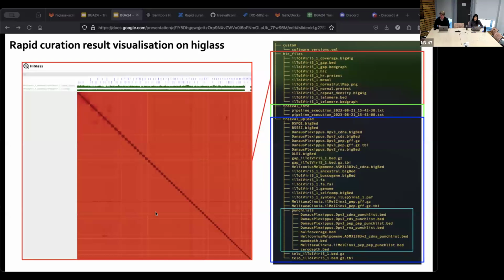Next, let's take a look at how results from these workflows are visualized on different browsers. First, let's look at what we use for rapid curation, HiGlass. HiGlass was first used for genome assembly curation about 5 years ago, when I first started working on genome assembly analysis. Before that, visualization of the curation metrics relied entirely on TreeVal. My colleague and I integrated the entire Hi-C mapping workflow and were the first to display the Hi-C heat map on HiGlass.